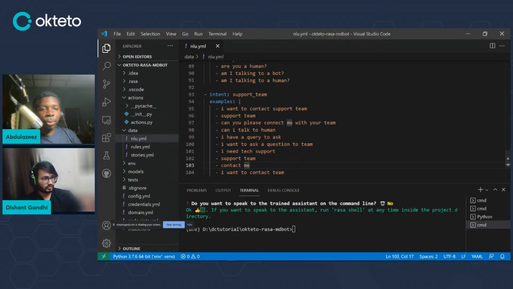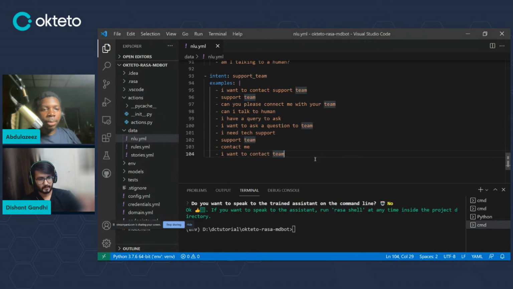So basically, Rasa trains your bot with the given examples. When it finds something similar in the conversation, it is able to bring the same response. If I say, I want to ask a question to the team, is the intent triggered, or how does it work? Yeah, whenever you ask anything from here, or you can combine any of these and create a particular sentence, then it will also be able to trigger it, and then it will reply with a response.